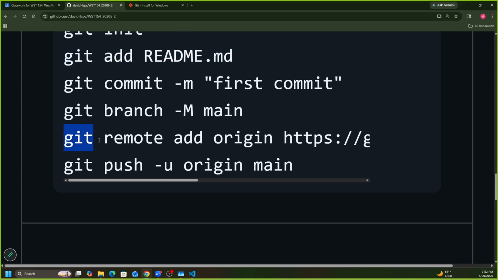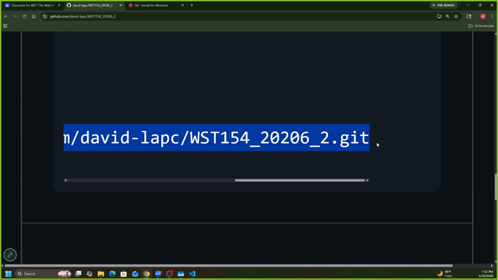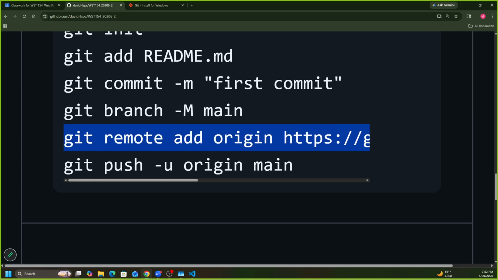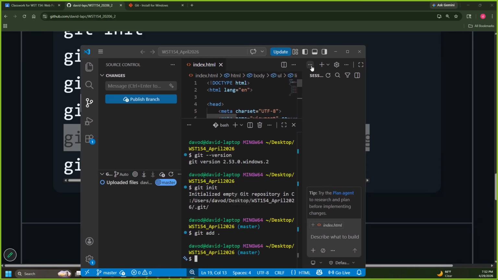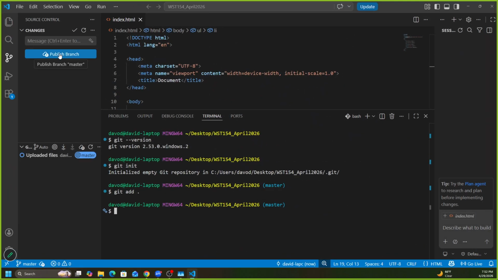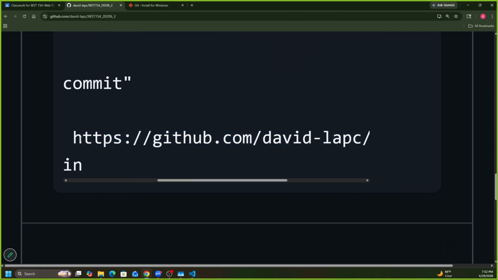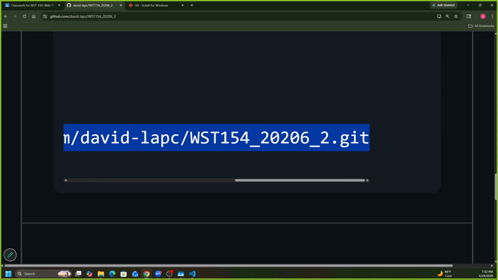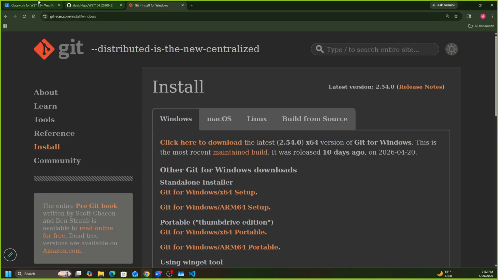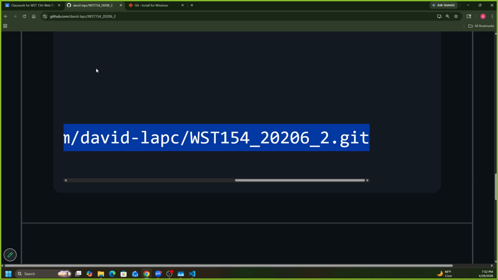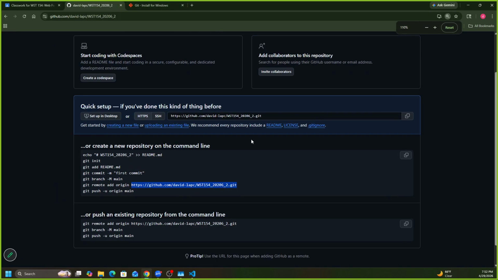And then git remote add origin. This is so that it will know where to push it. So here you see how it says publish branch. In order to know where to publish it, you have to do this command, git remote add origin. So it knows that, okay, this is where it's going to upload. That's the repository that I created here on GitHub. So it's going to come here.